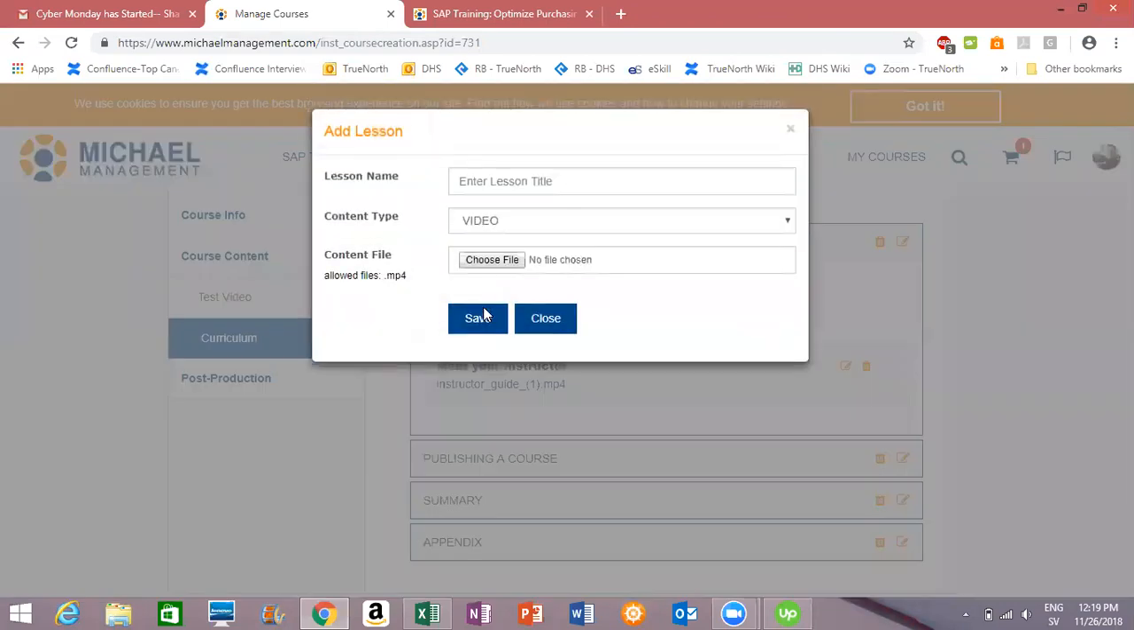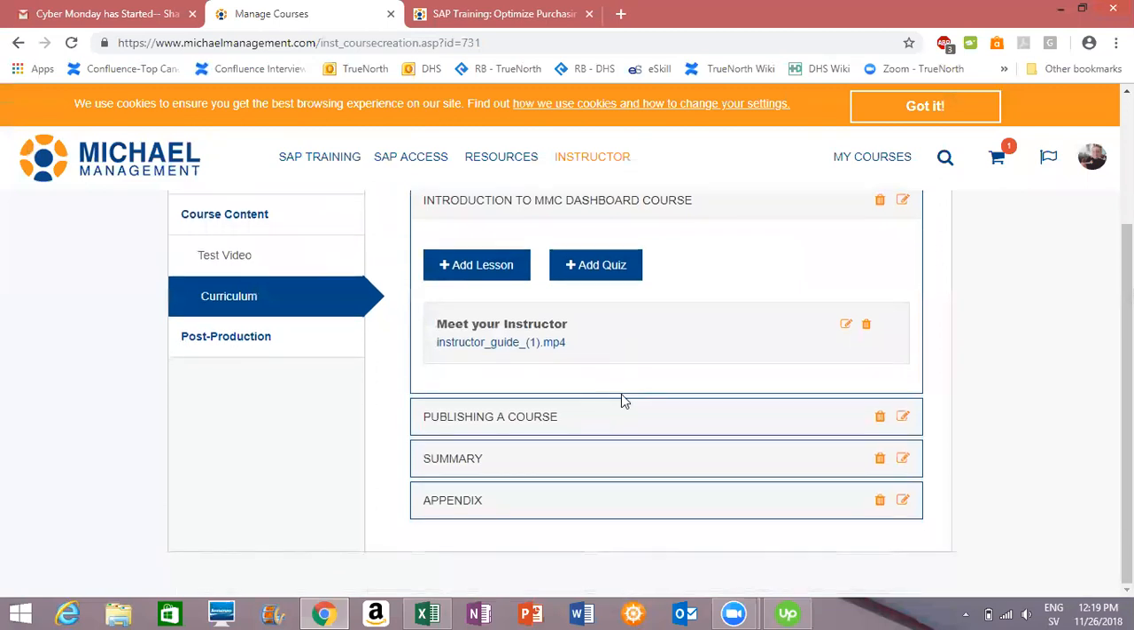Then uploading your content, the lessons that the students will watch, these are the PowerPoint presentations saved as a video file. You'll enter your lesson title here and select your content type, which for the PowerPoint lessons should all be video, and that only supports MP4. Then you'll upload that. It's the same process for your entire course: sections and then lessons comprised of PowerPoints uploaded as MP4s.